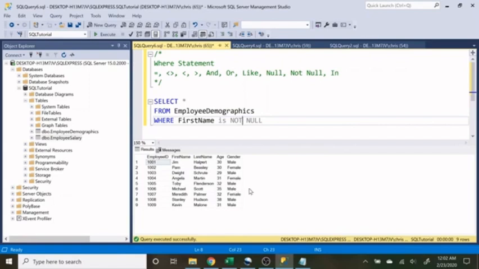And we see that is not going to return anything, but if we say IS NOT NULL, it's going to return everything because nothing in here is null. Nothing in this first name column is null. So that's how you use it.